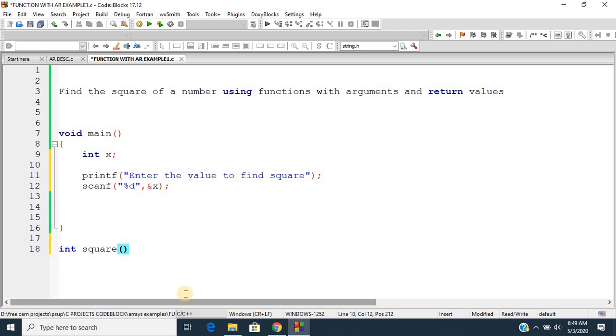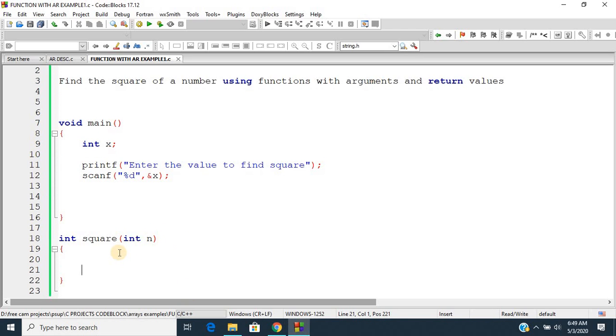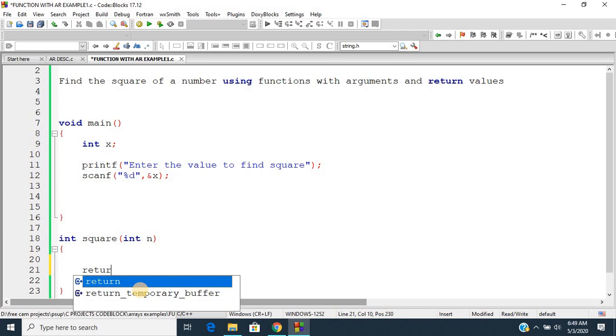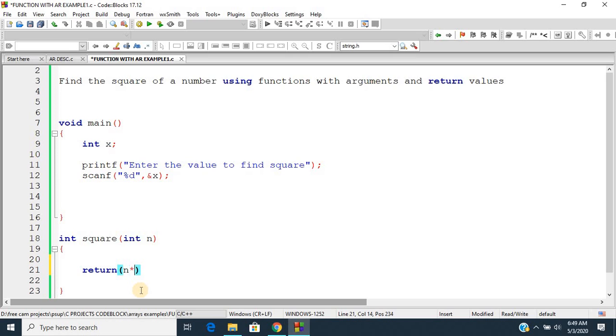Since we are passing this x to this square function, I am denoting it as n. So this is the function definition for our square function. What this square function has to do is obtain the value from the calling function into n, square the value of n, and pass it back to the calling function. So the value that we got from the calling function is stored in n. Now we need to square it: return n star n.